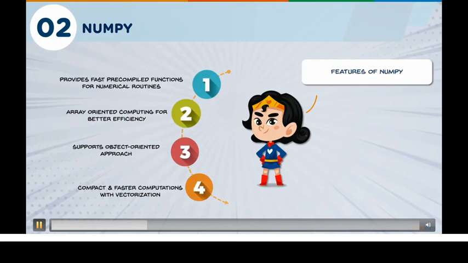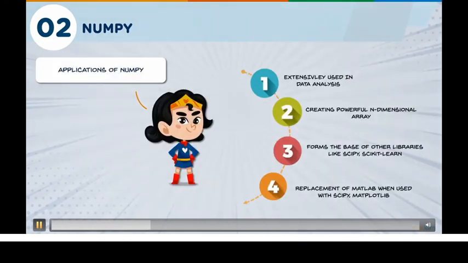It's faster and more compact than traditional methods. I always wanted to get rid of loops, and vectorization of Numpy clearly helps me with that. Now let's talk about the applications of Numpy. Numpy, along with pandas, is extensively used in data analysis, which forms the basis of data science. It helps in creating the powerful n-dimensional array.